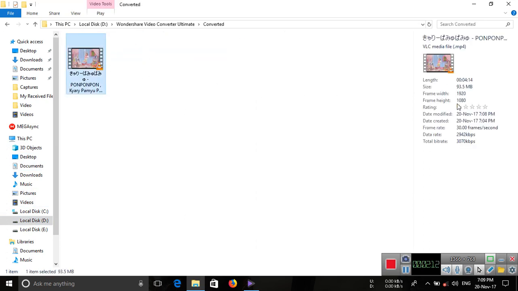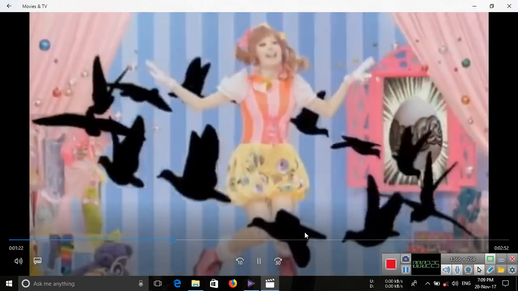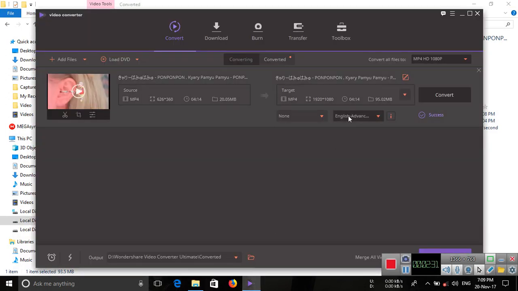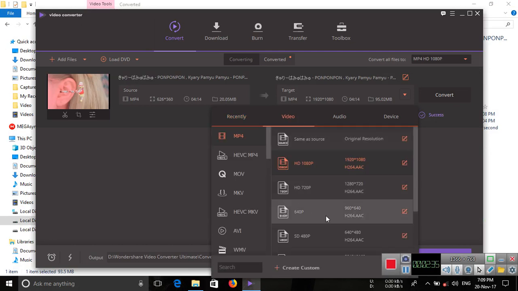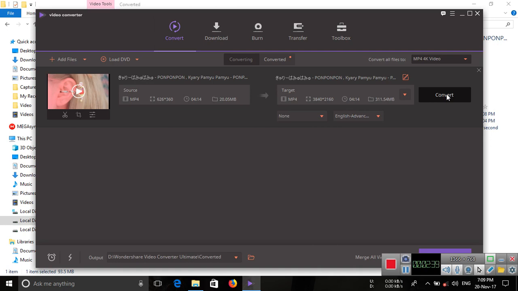You can see here, this is 1080p video, and the size has increased now, 93 MB. If you want, I'll just play this. As you can see, the video resolution has changed. The same way, if you want to convert it to 4K, you'll have to select 4K and click on convert. So that's it for this video.